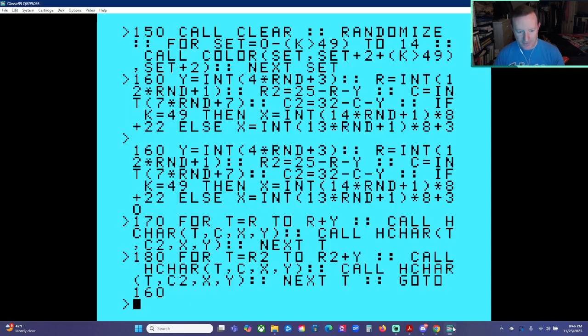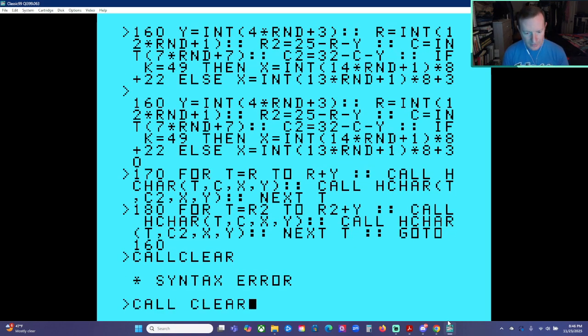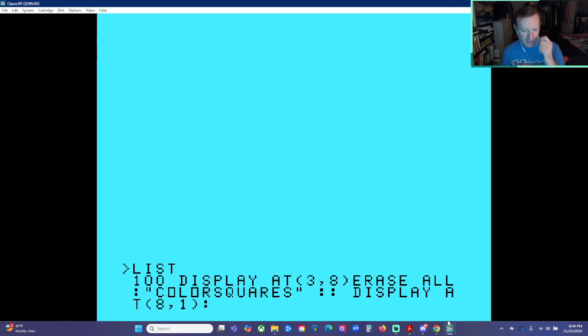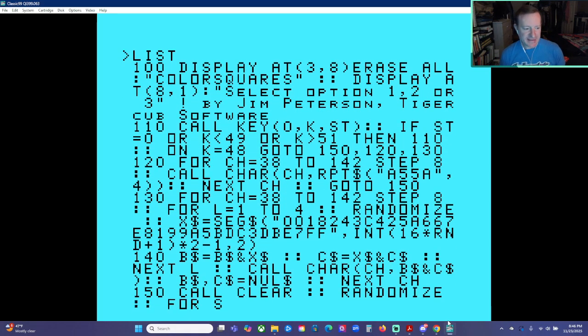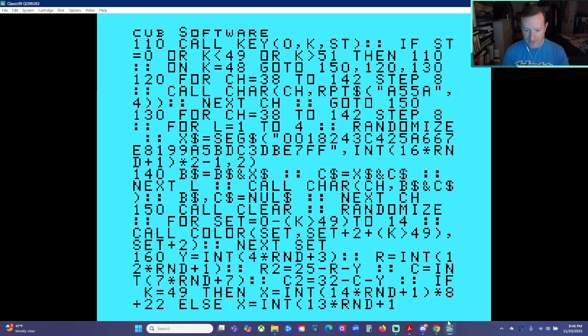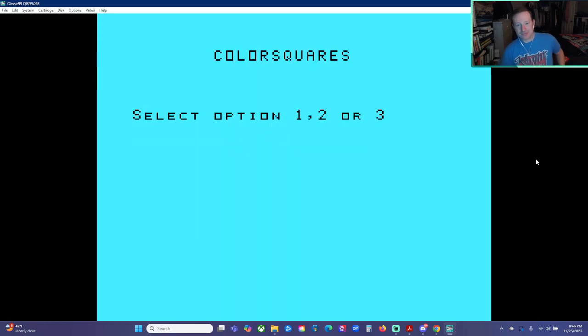Okay, I think that's all she wrote. Let's clear the screen and list out our program. We're looking for any obvious typos, math errors, syntax errors, and just because we don't see any doesn't mean there aren't any. Nothing seen at a glance. Let's run it and see what this cool looking demo program does.